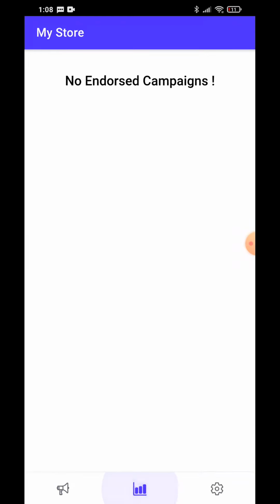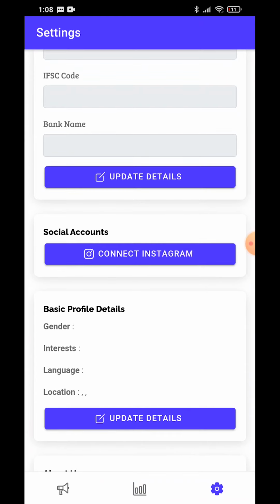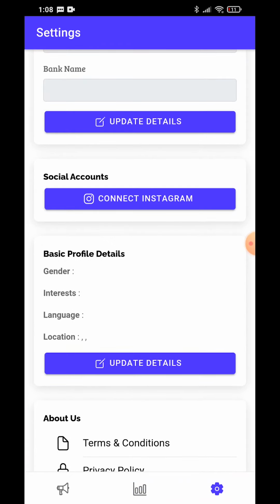In the space here, you can see all your endorsed campaigns and you can go about working on them. And in the settings tab, you see your earnings, which is your wallet, your bank details, and your account. So two of the most important things that you have to keep in mind before you go on to endorse your campaign is fill your profile section and connect your account.